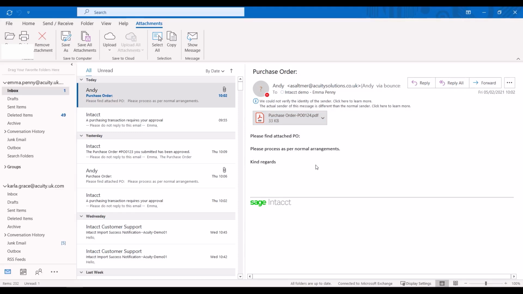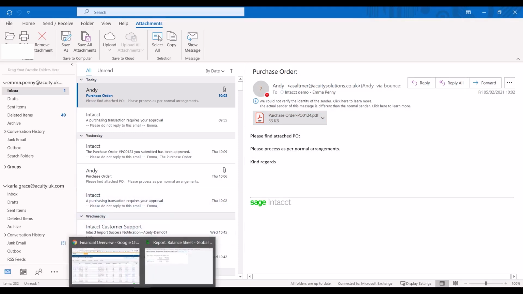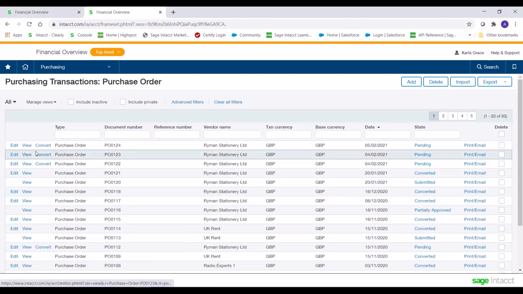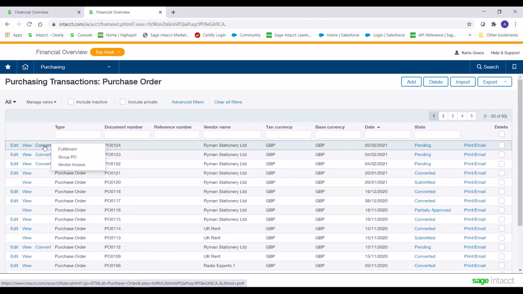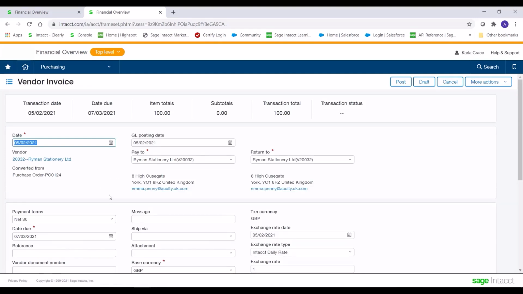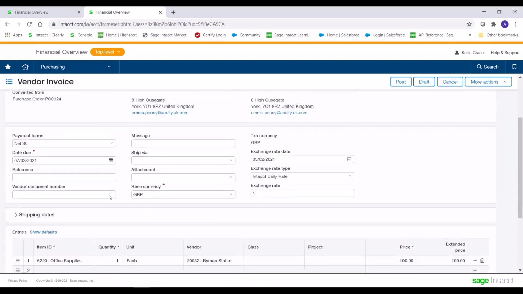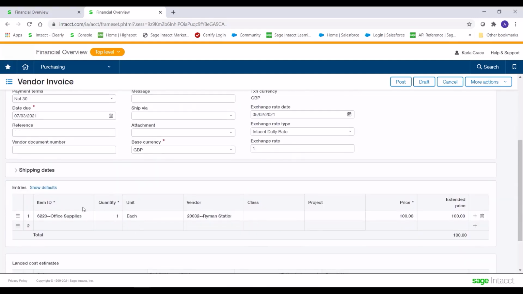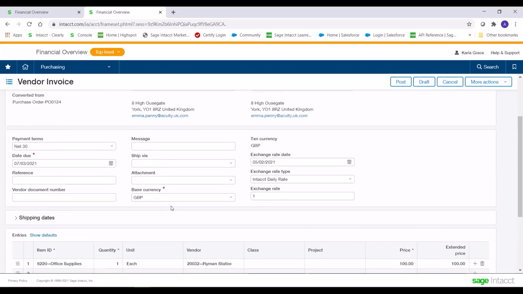So back to our system. If we just come back into Intacct, and as I mentioned a second ago, from here we can go and convert this purchase order to another document type. So in this example, if I just pick vendor invoice, go straight from a purchase order to an invoice, what actually happens within the system is that it will pull forward all of the details of the purchase order onto the invoice. If we wanted to go and change any of the information or details, we could.